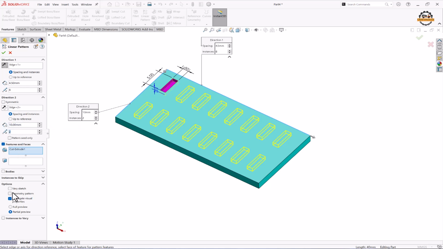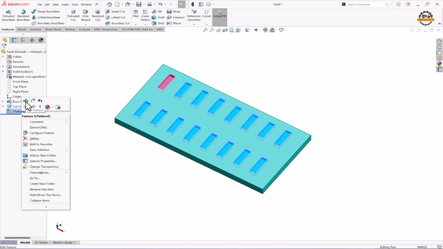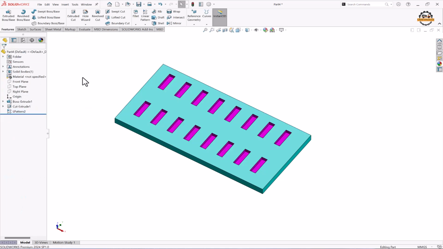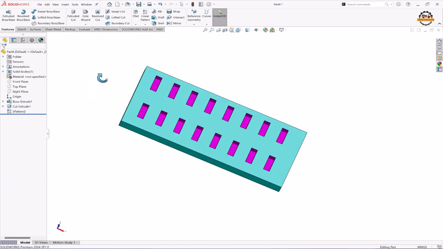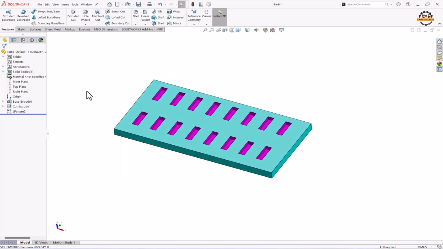Now here we have to choose Propagate Visual Property. If I'm not taking this option, let's see what happens. We can see here that no transfer of property happens. Now let's edit this linear pattern again and we'll choose the option Propagate Visual Properties and click OK. So here we can see that the color property has been transferred to all the objects. So wherever we want to make this kind of object, we have to use this option.